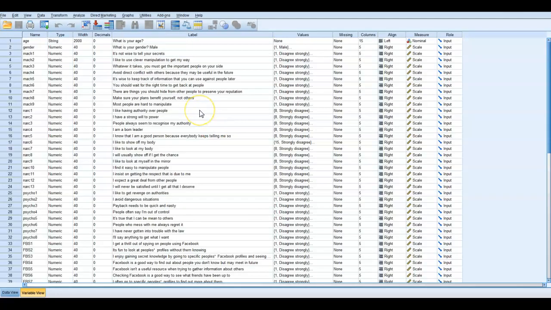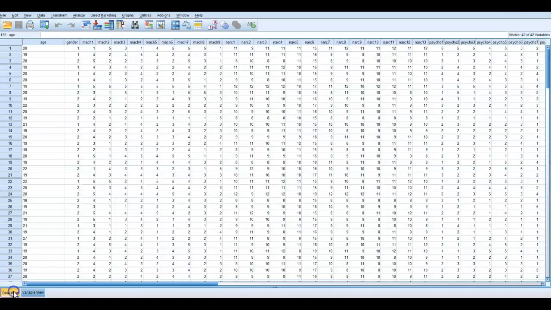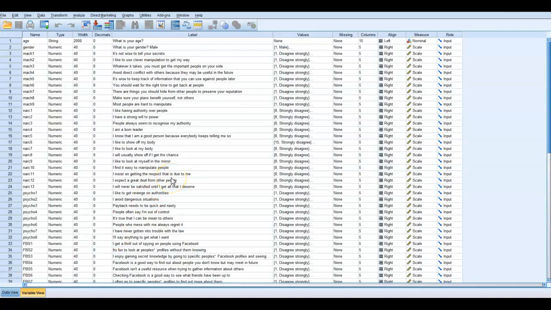So our first task with any survey data, once we're happy with the responses we've got on the sample, is to reverse code any items that need reverse coding. Now what that means is looking for any items that are the opposite way to the others in that scale.